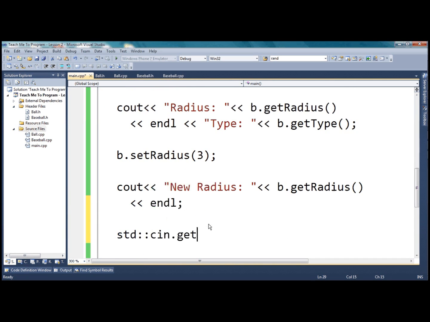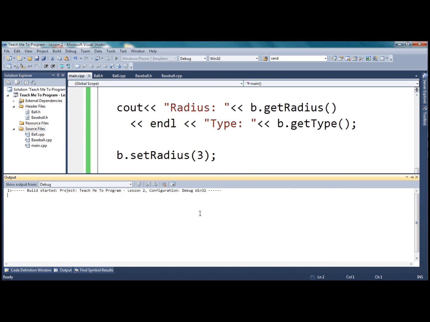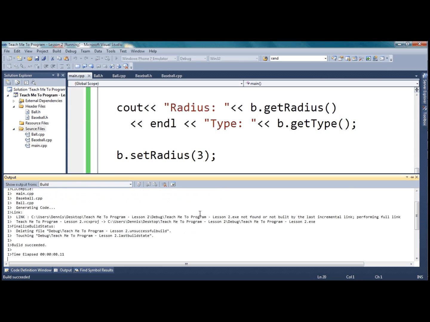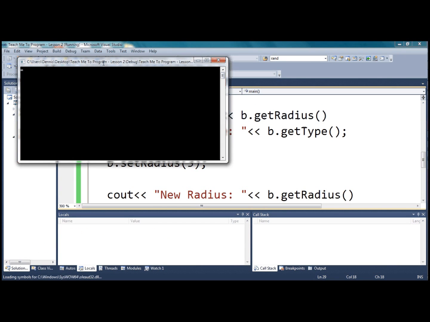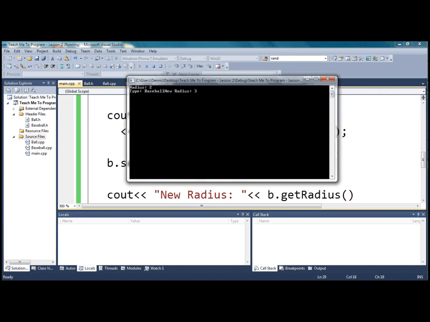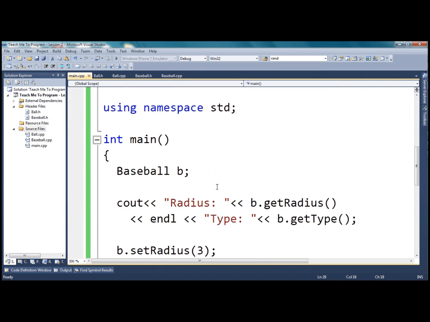Again, I'm going to do the Windows hack here. And everything worked as anticipated. There should be a line break here. However, our original radius is 2, our type is baseball, and our new radius is 3, as how we set it. So you see, inheritance works exactly as anticipated.